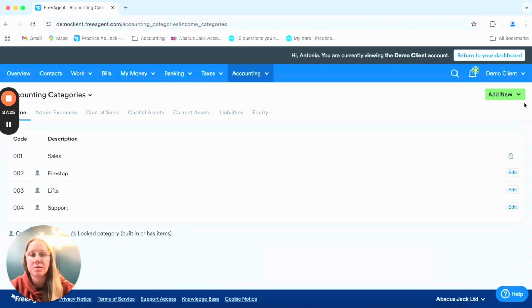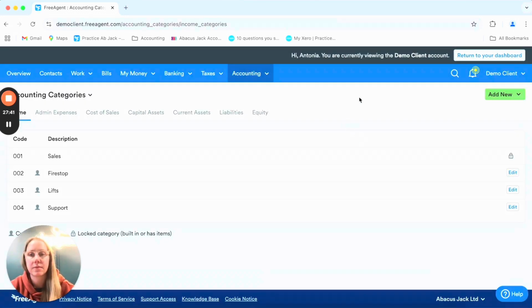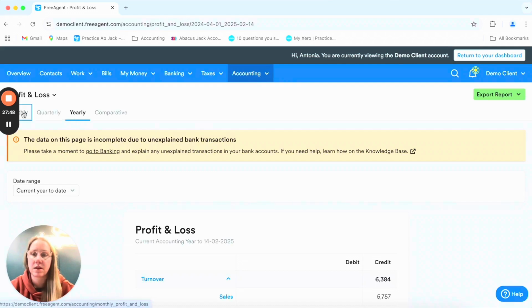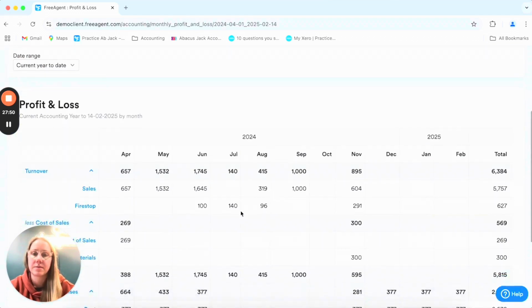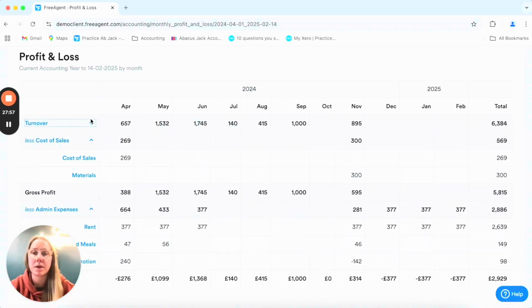So in here you can press add new income category, and you can select different types of income based on how you want to measure your business, so that when we go into the accounting reports, you can see how the sales categories get split out compared to just having one big turnover lump that you can't really do anything with, apart from see that you had some turnover.